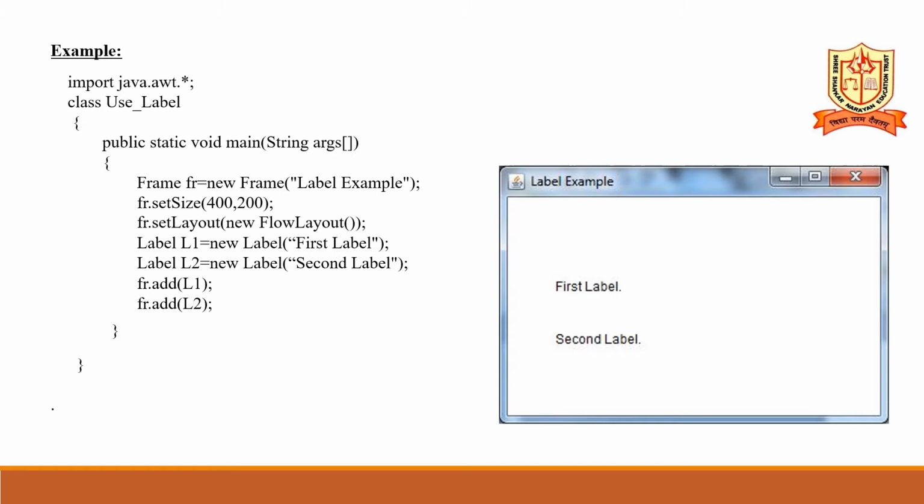See, the class name is LabelExample, and we are adding the label in the frame. Frame fr equal to new Frame. The title of the frame is Label Example. Then we set the size of this frame to 400 and 200 pixels. After that you have to set the layout of the frame. In the next topic we will see the layouts; there are five layouts, and we will see how to use them. Here you have to set the layout, that is new FlowLayout, and in that layout we will arrange the components.